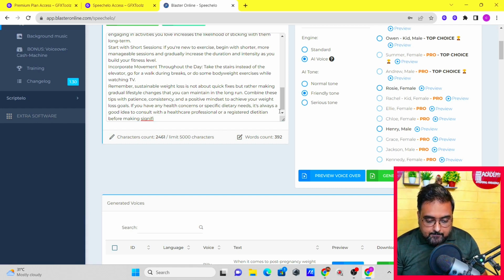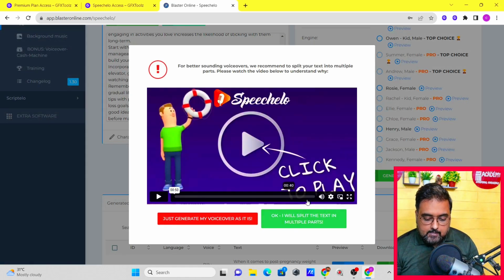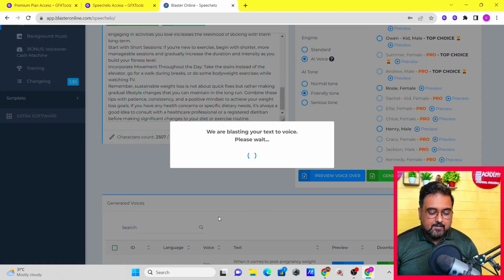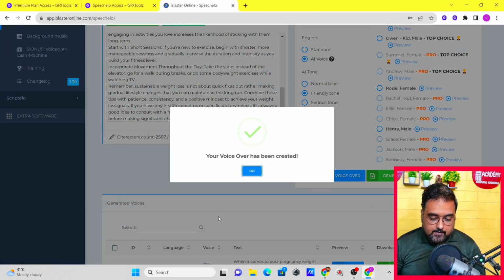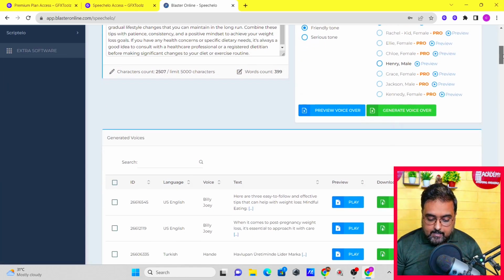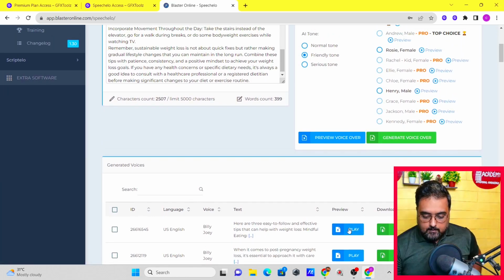Now with that being said, it's time to do the voiceover. So just click on generate voiceover, and you can split it into multiple parts, but I want to generate it as it is. So it will take a few seconds to create the voiceover, and as you can see, as we talk about it, it has created the voiceover. Now if we go ahead and play this, let me show you the quality. Let's play this.